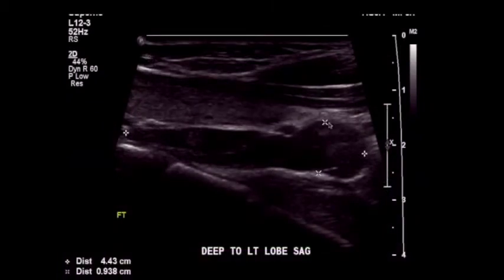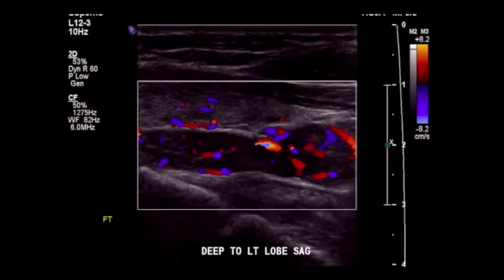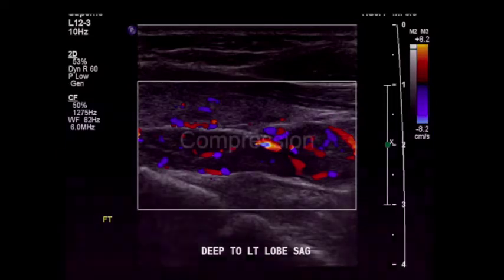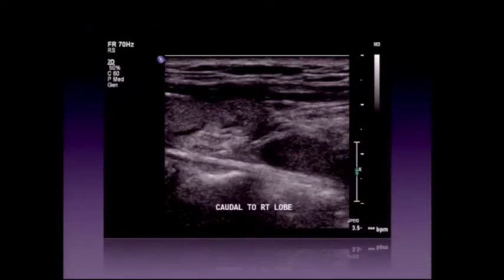Here's one of the largest ones I've ever seen. This was almost dumbbell-shaped, more than 4.5 centimeters. Of course, this is so obvious that you would see this as soon as you put the transducer down. So large glands like this, especially if they're not very ectopic, are relatively easy to see. Color Doppler is important. I'll talk more about it in a little bit, but typically the enlarged parathyroid glands are quite vascular.